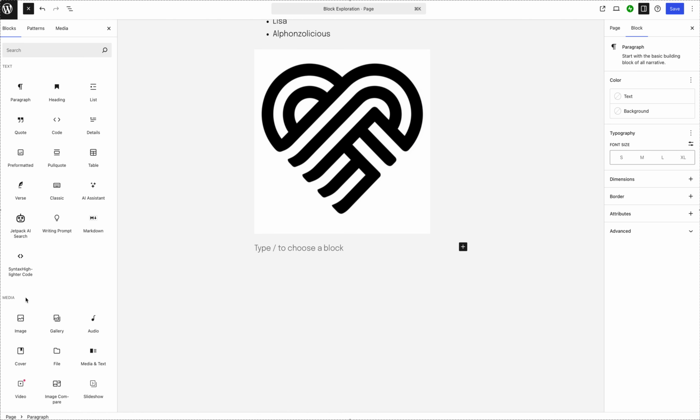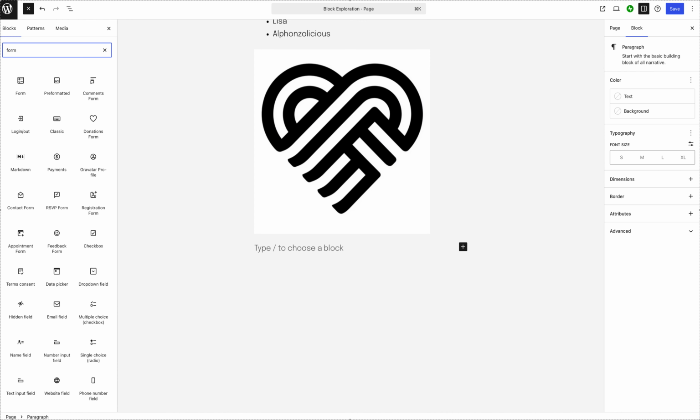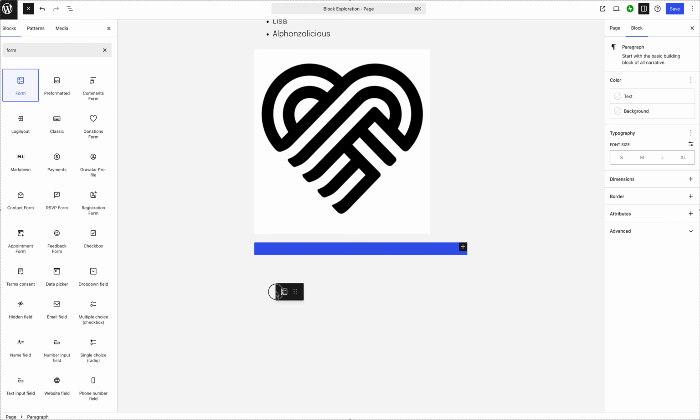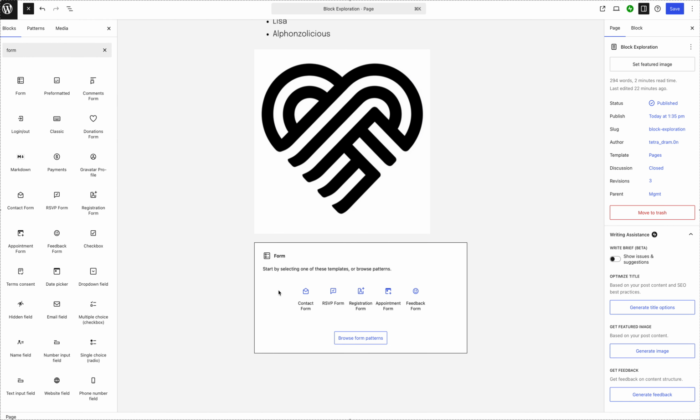Scroll all the way to the top and type form in the search bar, and you will notice it has various things, and form is the top one. So let's go ahead and add that in place. And it's going to ask you what kind of form you might want.